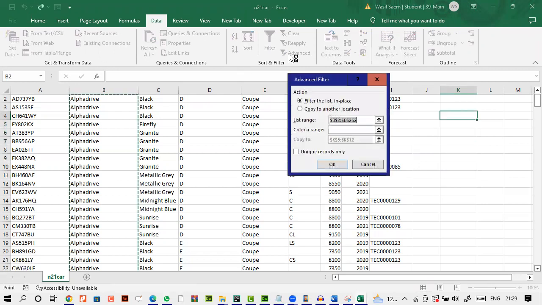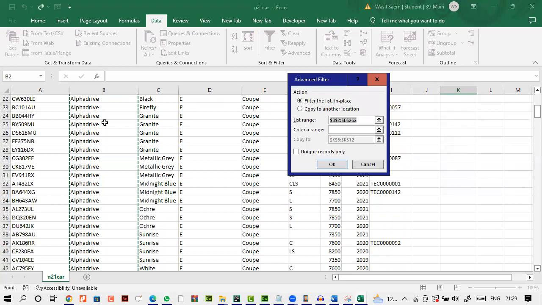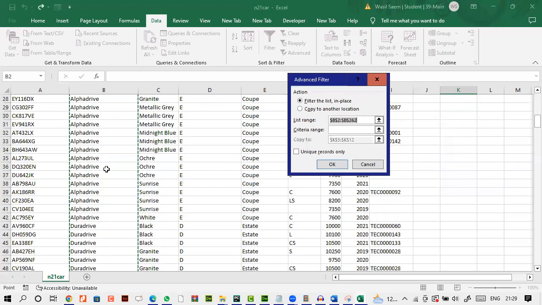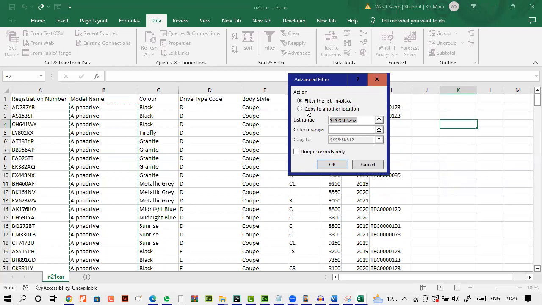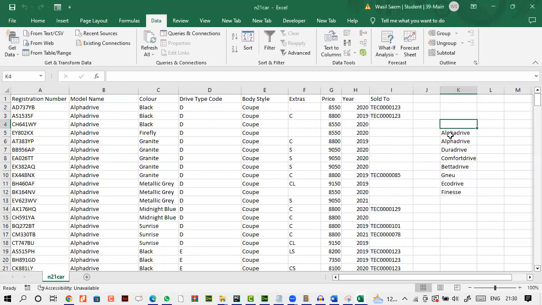Advance. Yes or no? यस सर. मैंने column select किया. Yes or no? यस सर. Copy to another location. I want to copy it here. Yes or no? यस सर. डन. And unique records only. सिर्फ unique show करें. और किधर? यहाँ. Is it fine? ओके सर. ठीक है. ओके किया. ये आ गए. ठीक है.